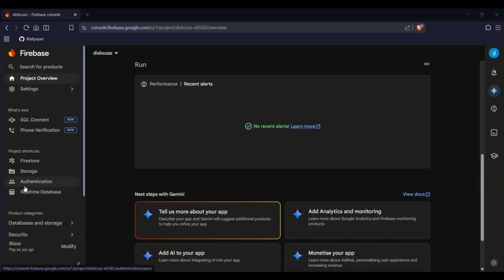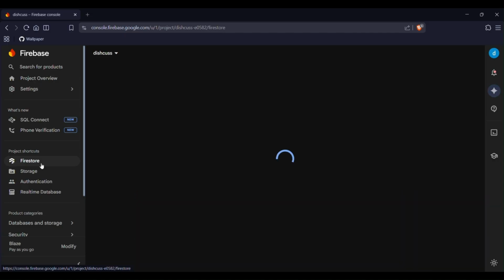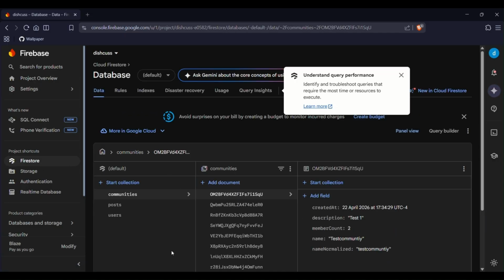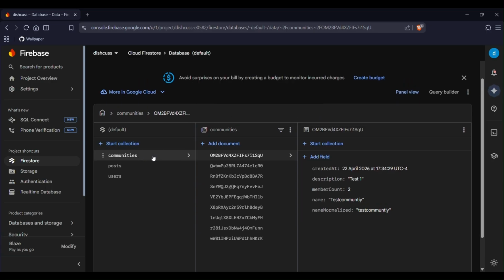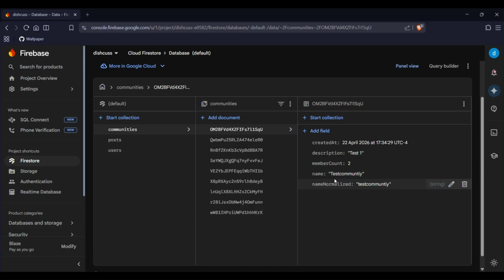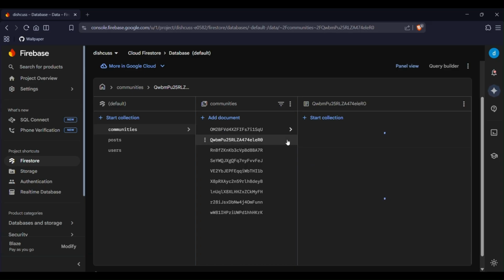Moving to Firestore, here is where we store all the data in NoSQL format. We have three collections: communities, posts, and users. Each collection has different documents showcasing each item. Here, let's see a document inside communities. This is a document showcasing the community.